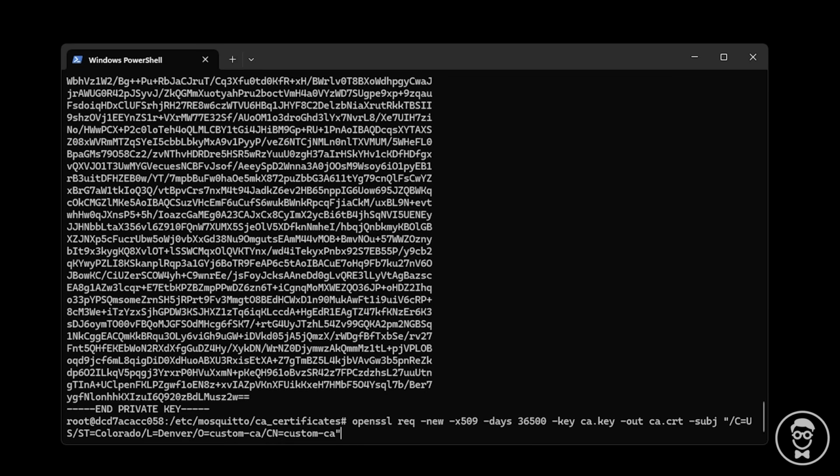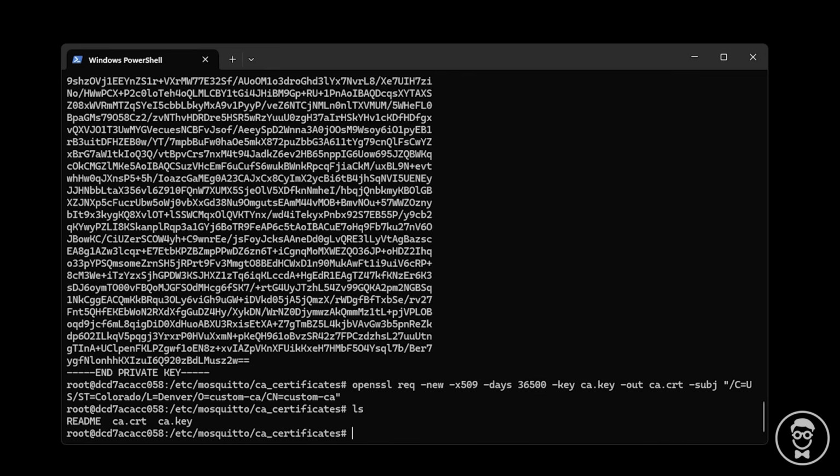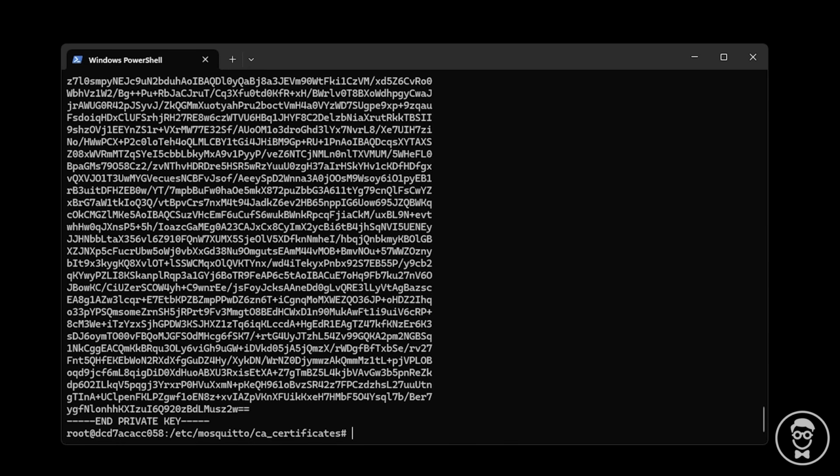And then we need to give it the common name or CN. This is often the domain name of the certificate authority, but we'll just call it custom CA again and match our made-up organization. Sure enough, you can see our ca.key that's been created here. We can print that out and it's another key.